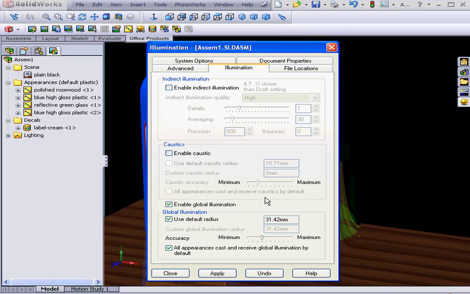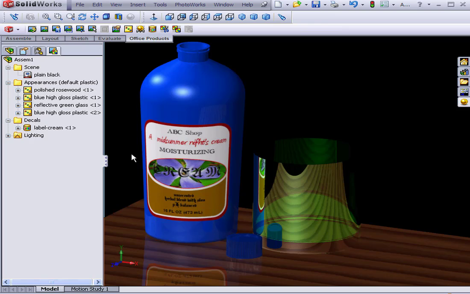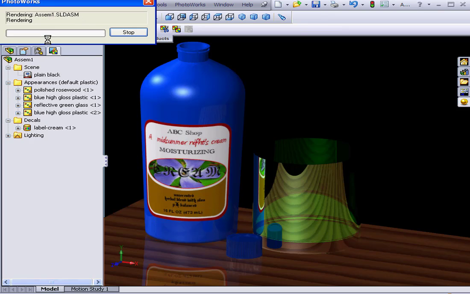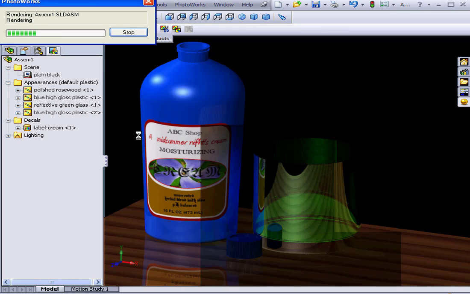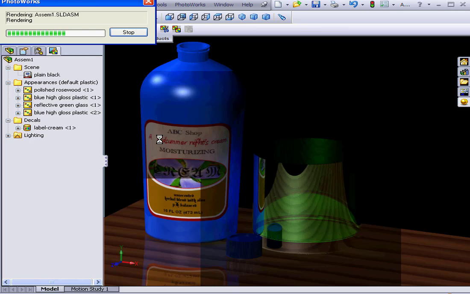This option works similarly to the All Appearances Cast and Receive Caustics by default in the Caustics control area. We reviewed this topic in our previous tutorial. Let's click Apply and Close and render our scene again. As you can see, our scene is darker now.